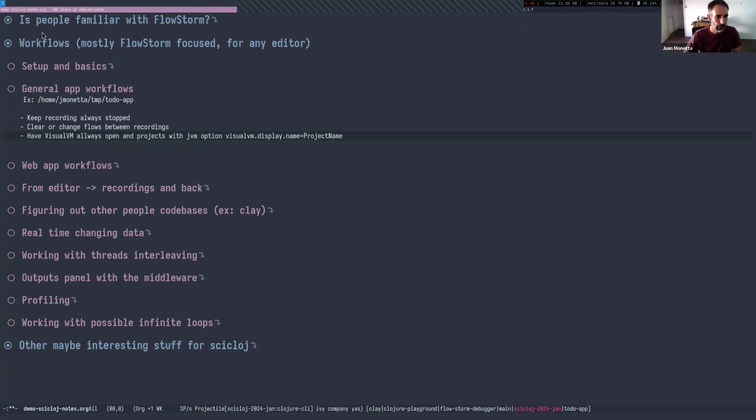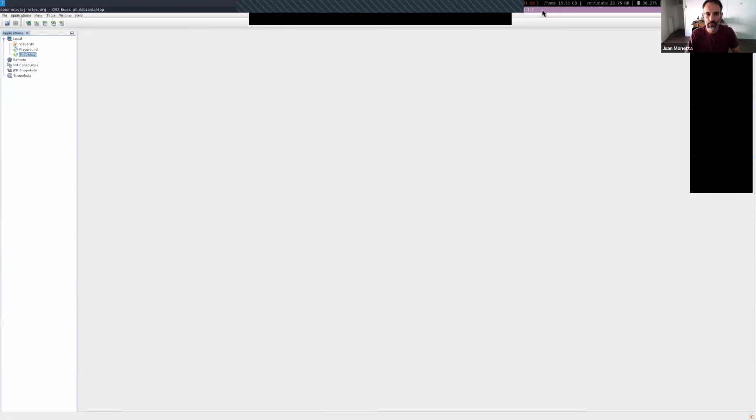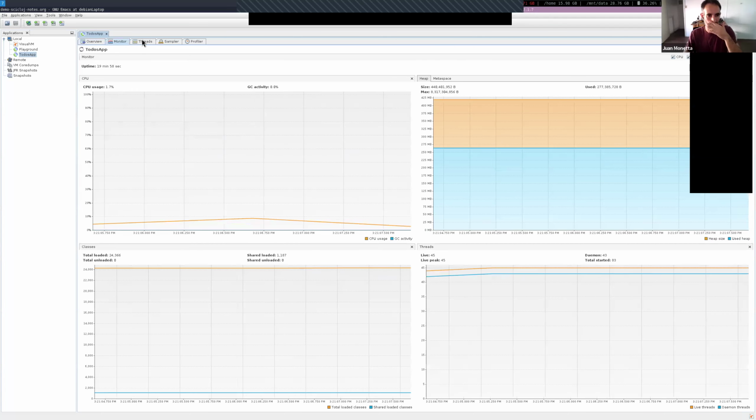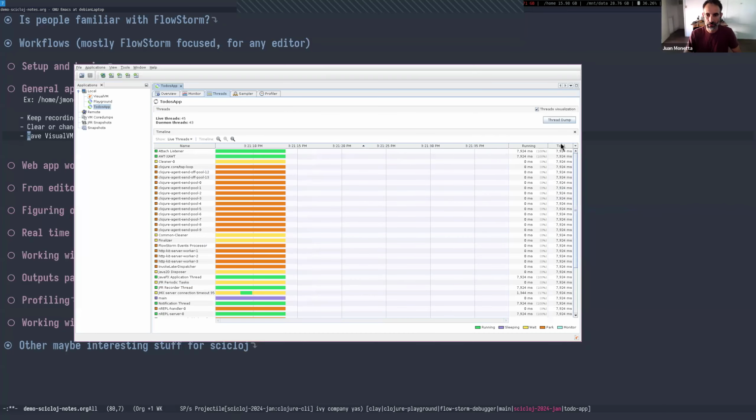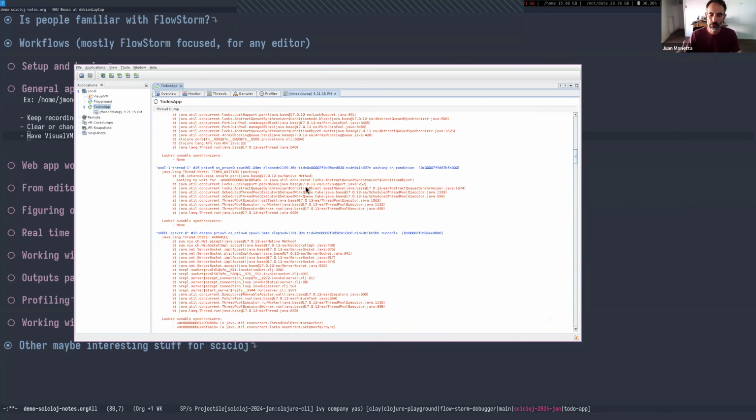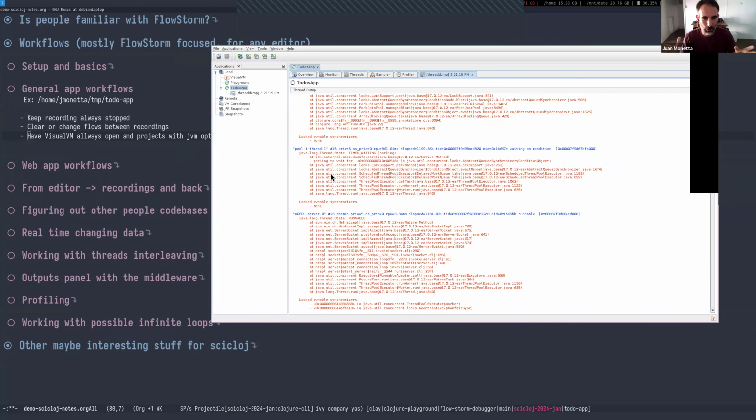What else? Well, I already mentioned this, but I always have VisualVM open, so I can quickly explore my virtual machines. I have it there by name, so I can quickly monitor the heap, monitor the threads, and do a thread dump to see what is on every thread in case I have a deadlock or something I'm trying to figure out. So that's another general thing that doesn't have to do with FlowStorm, but it's a workflow thing.